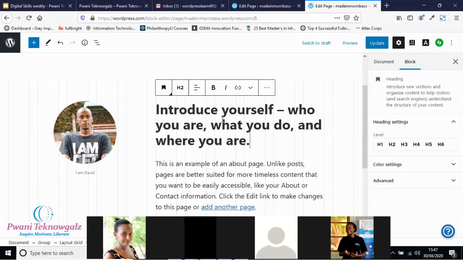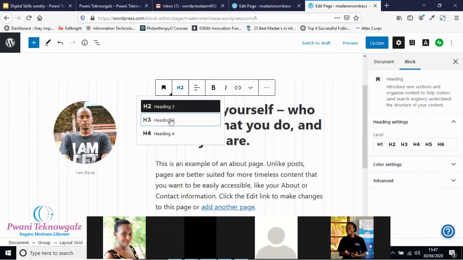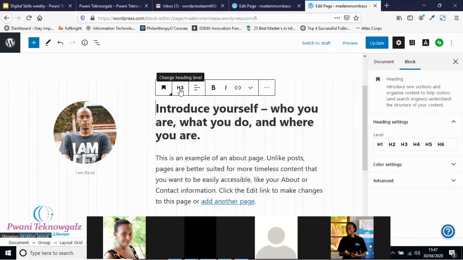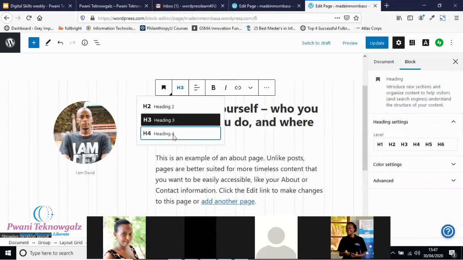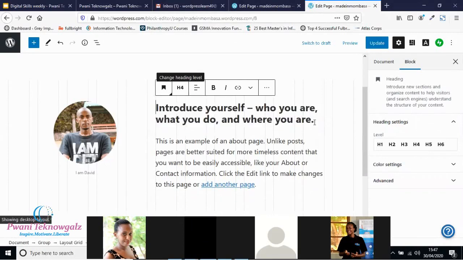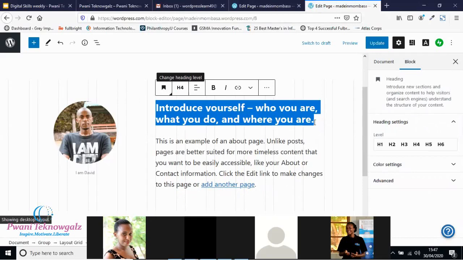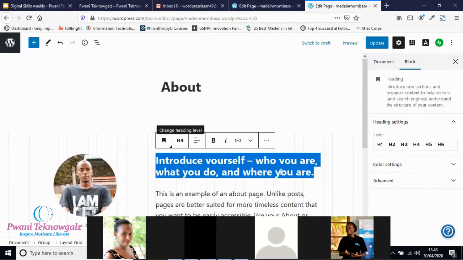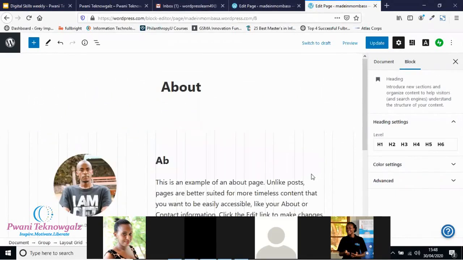And then as you can see, the headings here are a bit wide, it's large. This is because that is heading 2. When you click there, you can change and say heading 3. The size you'll see is reduced. You can change as well and say heading 4. The size as well changes. You can come here and maybe write anything about yourself, about Made in Mombasa.